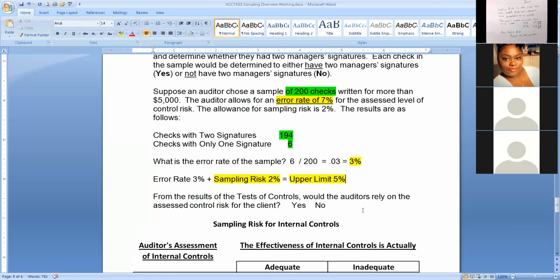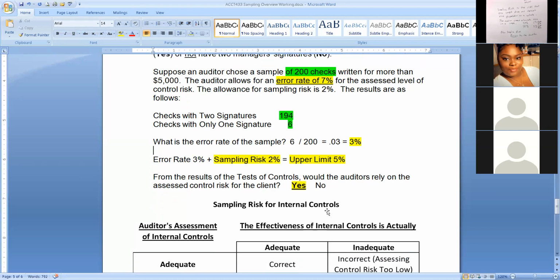So would we accept that these controls are working or not? Yes. It's less than, so is the upper limit? So it is less than the 7% error rate that we would allow for. And so we would accept that the controls are working.